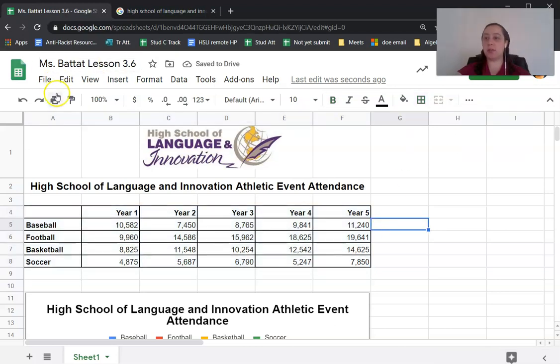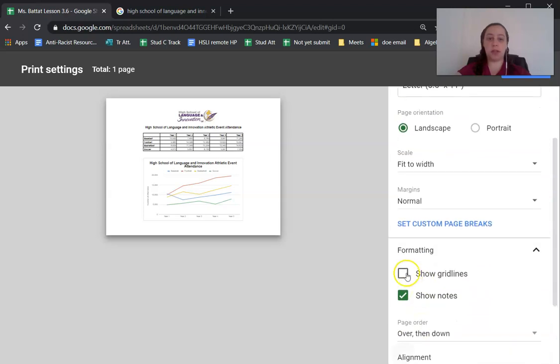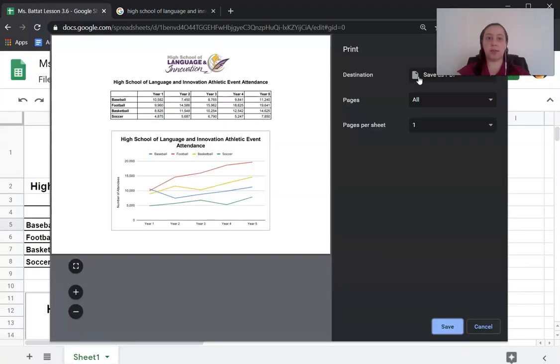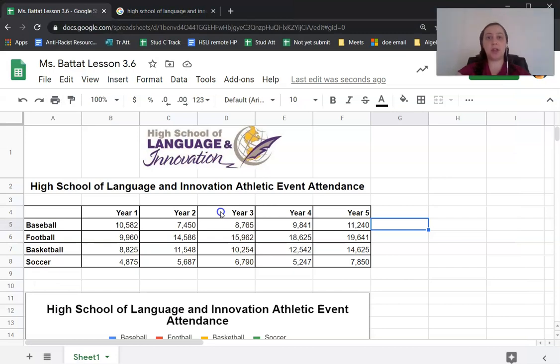Now let's print this to a PDF. Let's print this in landscape, and make sure for formatting you have Show Grid Lines off, and then press Next. Then make sure you have Save as PDF, Save, and now you can upload this to your assignment.